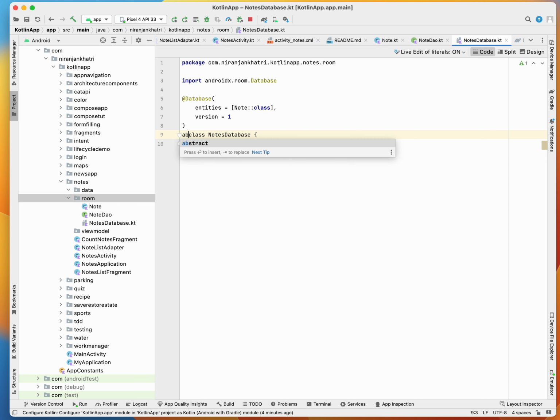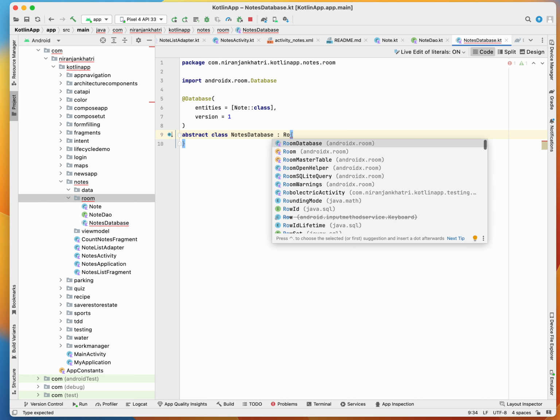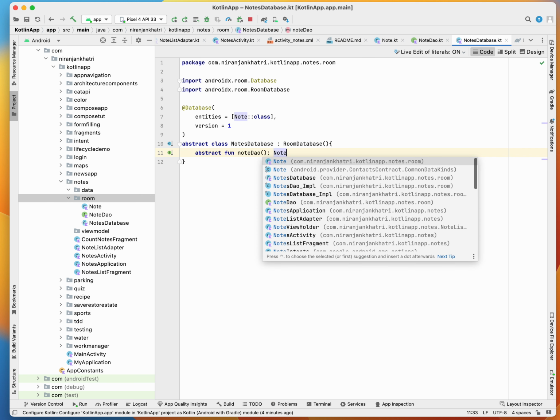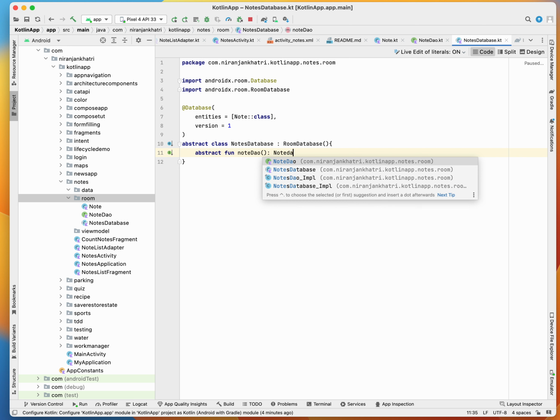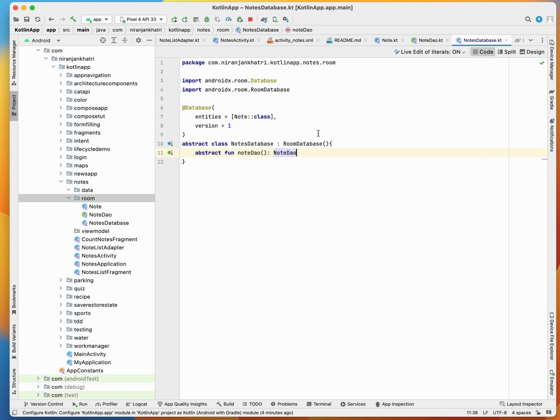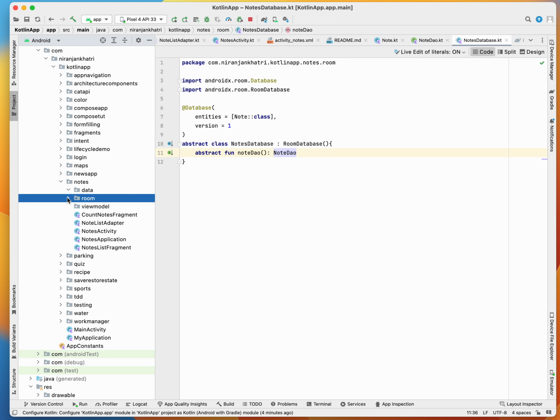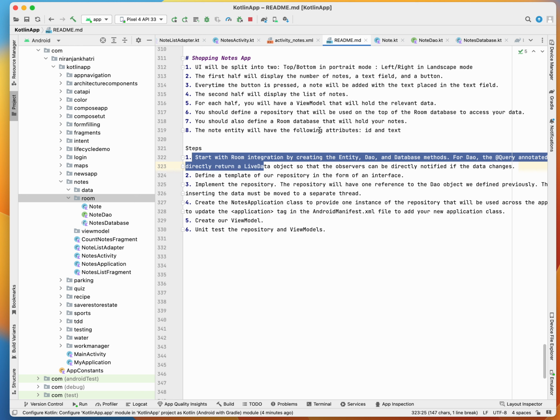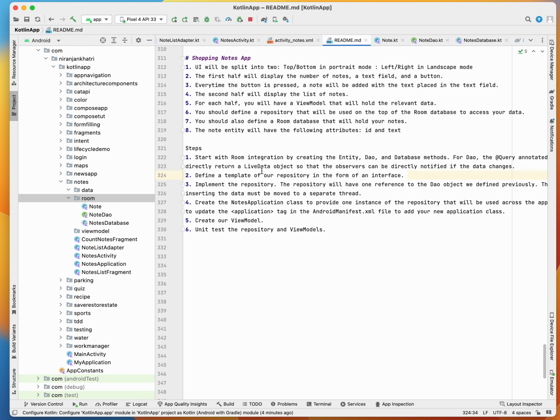Obviously this database is an abstract class, which is also using the room database, inheriting room database. We also have to extract a node DAO interface, like node DAO, right? Okay, so here we are good to go with the room implementation. So let's go to my readme file and see what's next we have to do.